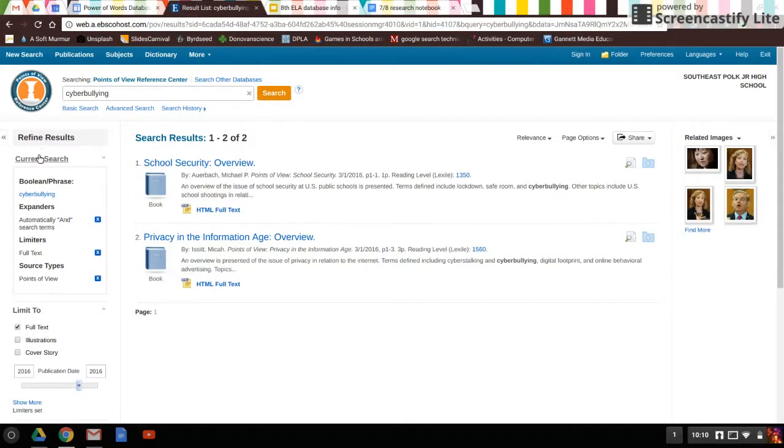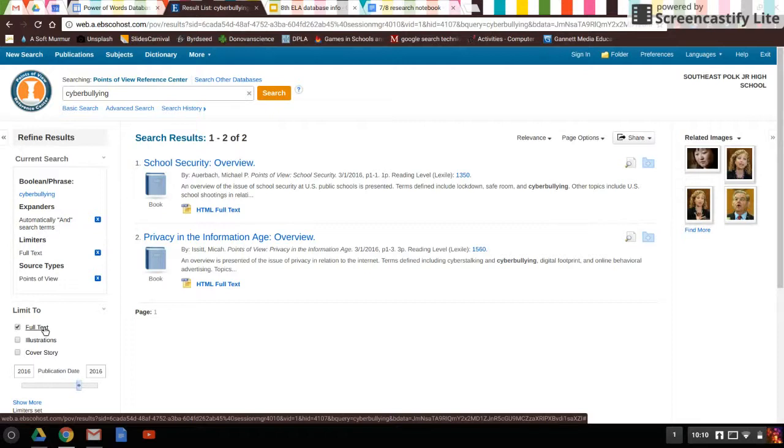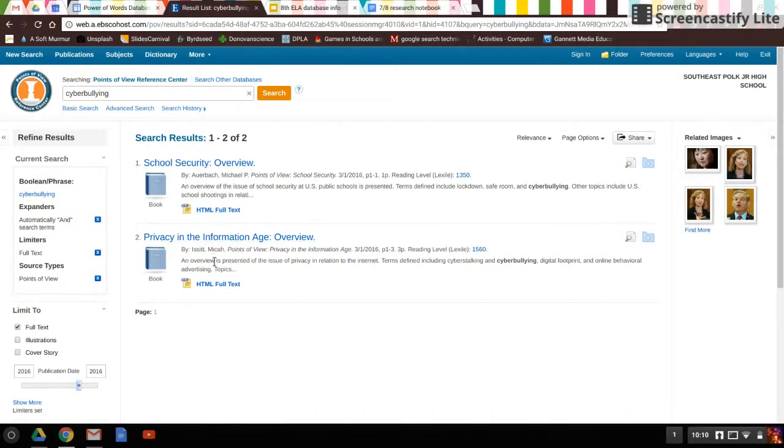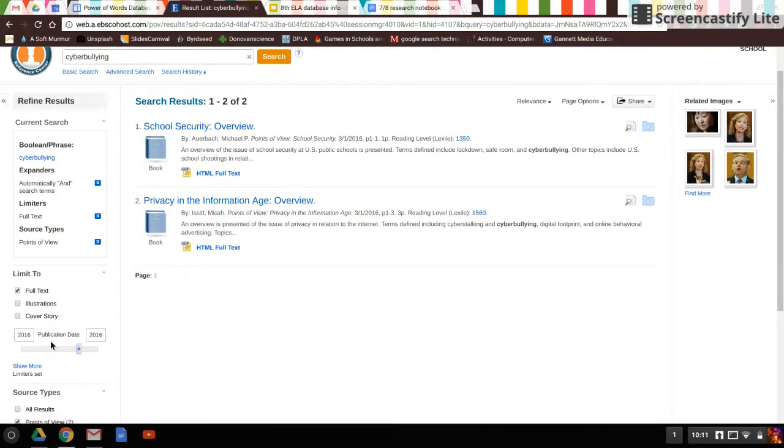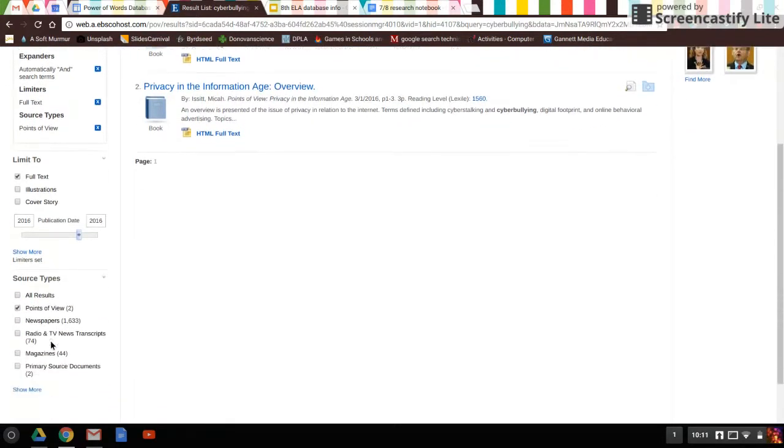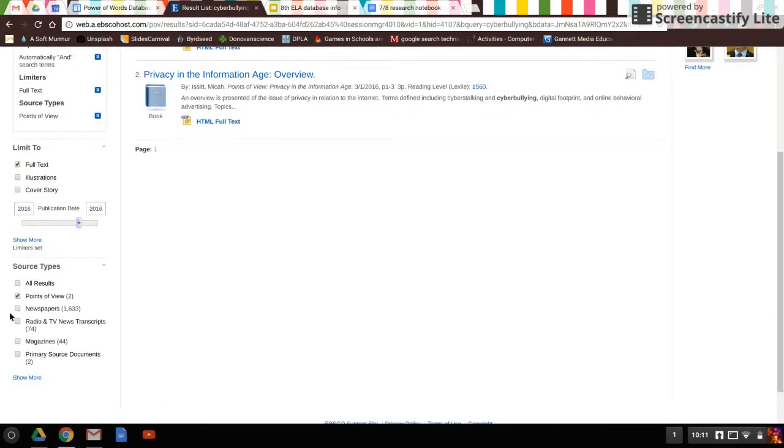Over here on the left, it says refine results. One thing I do notice is it does say full text. So it's searching things that are full text. Both my results say full text. Remember, that was one of the things we wanted to make sure we get, full text articles. Here under source types, what I notice is there's all kinds of newspaper articles, there's all kinds of TV transcripts and magazine articles, but none of those are showing up on my list because it's only selecting points of view.